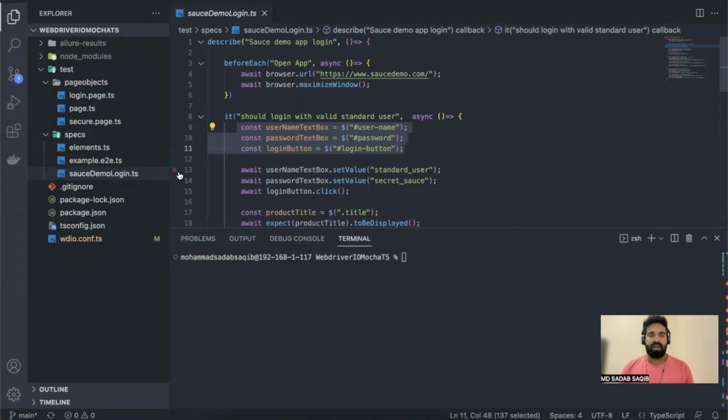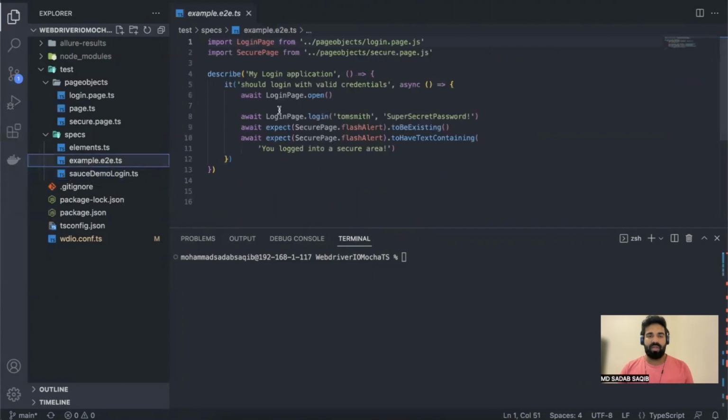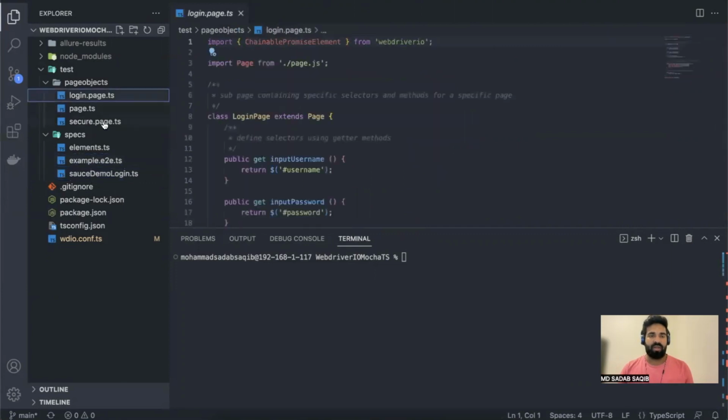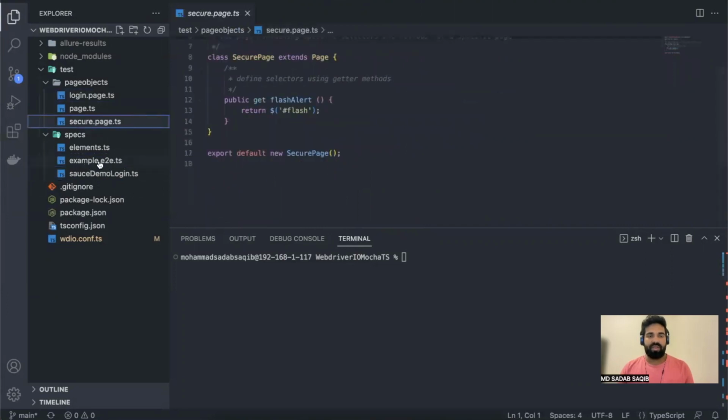So what's happening currently, if you remember, we have already generated some test cases by default, where example E2E is the test case and the related page classes are here in the login page and secure page. Okay. And when you run this test, it was working fine.